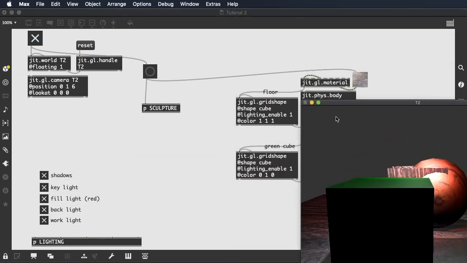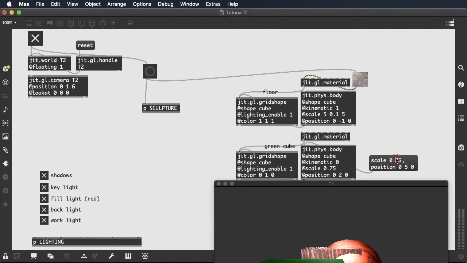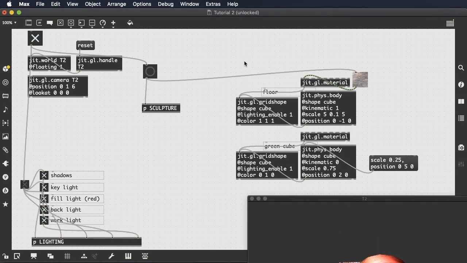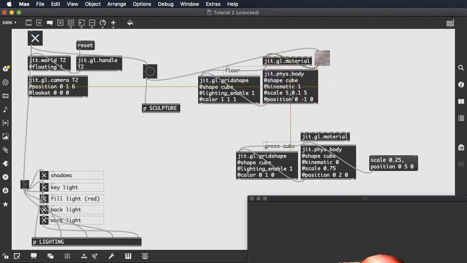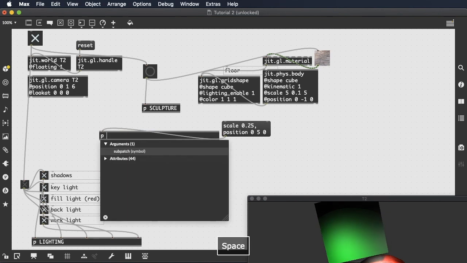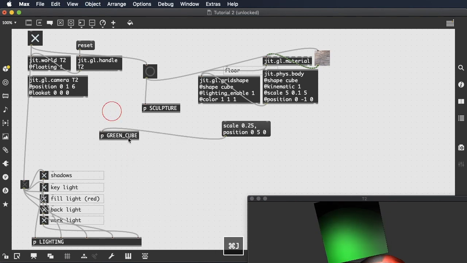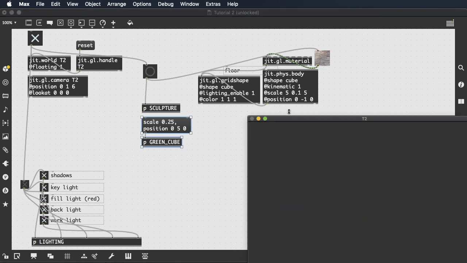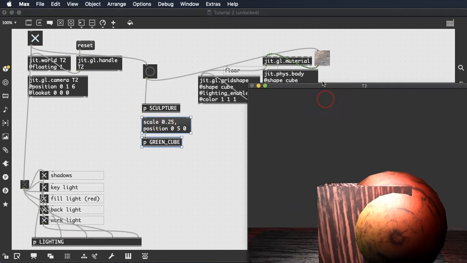Is there anything else I can encapsulate in this moment? Sure, I can encapsulate both of these, in fact. I'm going to leave the floor out for a moment, but I will encapsulate my green cube. Edit, encapsulate, green cube, Command J to fix with, and I've left my message, my control outside, so you can see how much screen landscape I've recovered here.